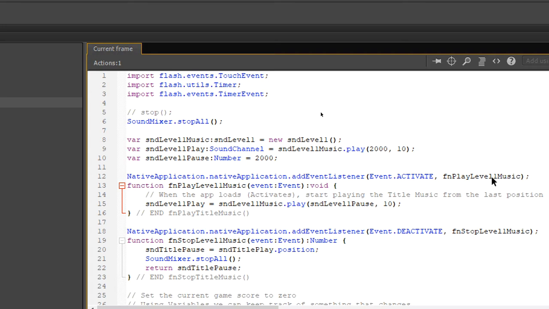So this is an instance of, was it faster to copy and paste or just to type it over? I still think it's faster to copy and paste because you have to retype NativeApplication dot blah blah blah. All right, so here, same sort of thing. It's not sound title play anymore. It's sound level 1 pause. Comes from sound level 1 play. We do stop all the sound when we exit that part of the game. And then that returns sound level 1 pause.